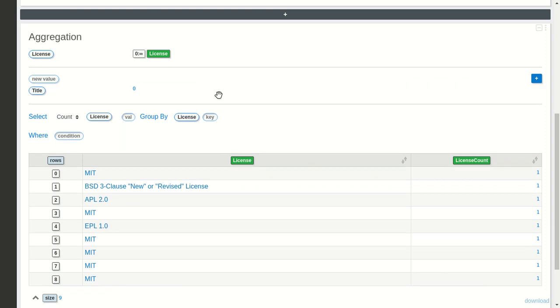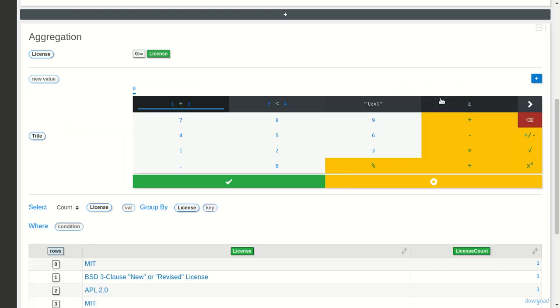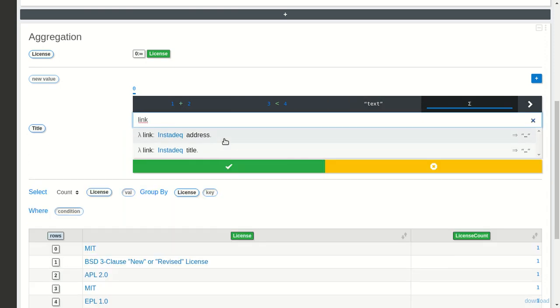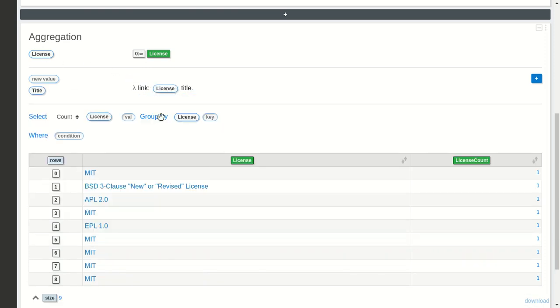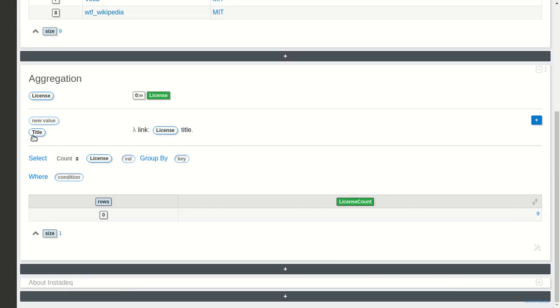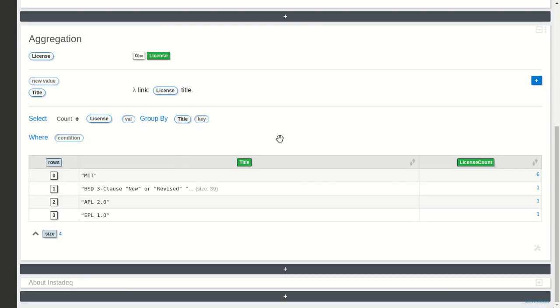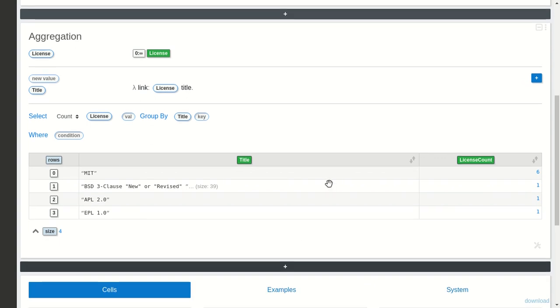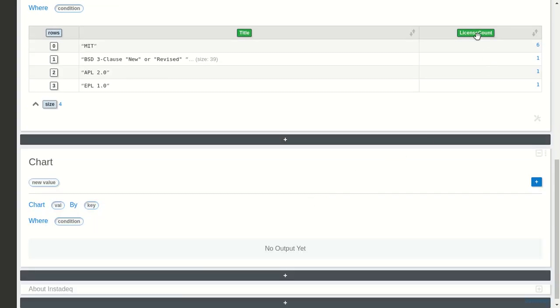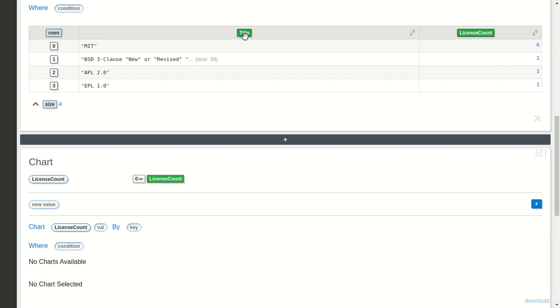So what we can do is create a new calculated field and call it title. We open the formula editor and we search for link, and we can see we have two new functions, link address and link title. So we select link title and drag the license field, and now we count by title, and now we have 6 times MIT and 1 BSD, 1 Apache and 1 Eclipse. And with this we can, for example, create a chart, license count by title.